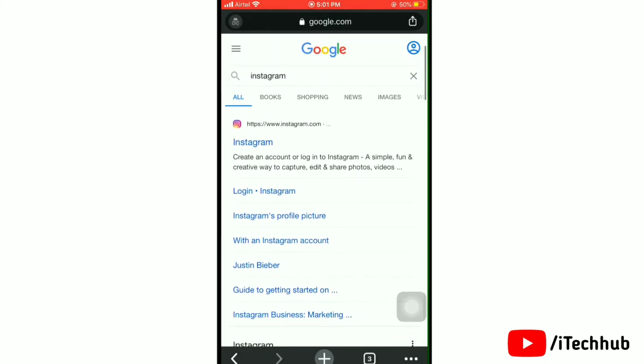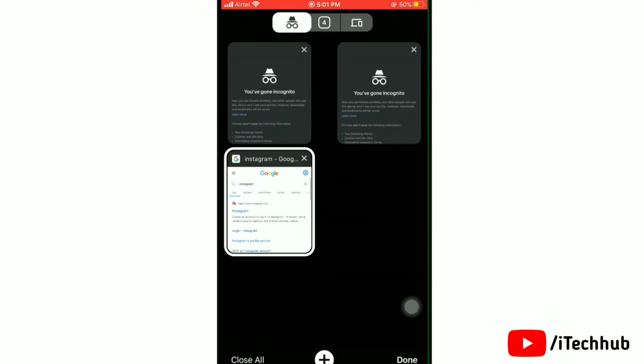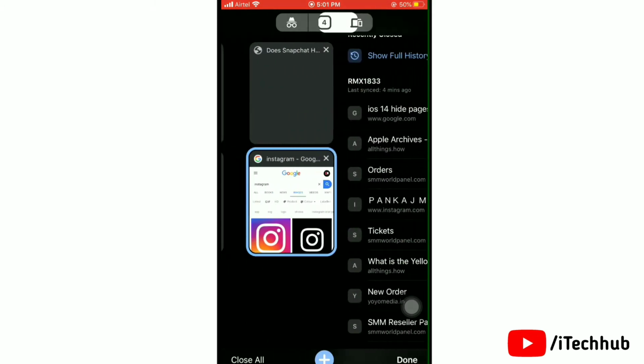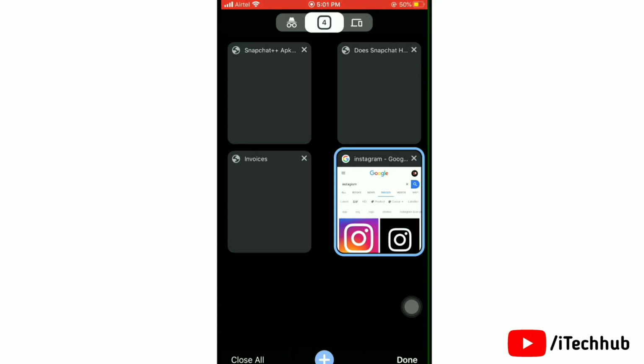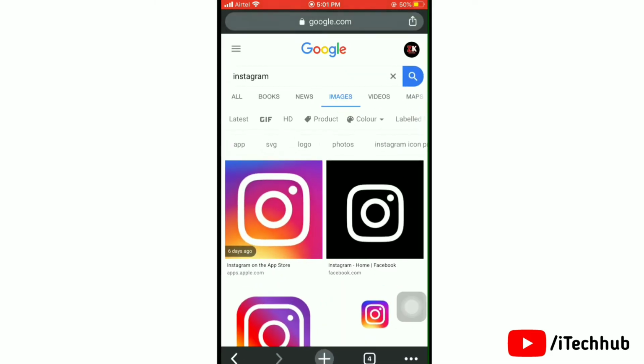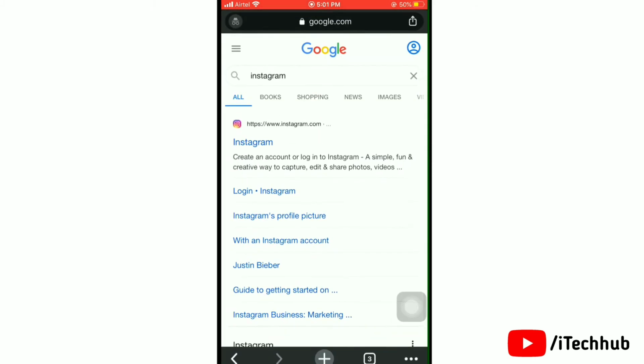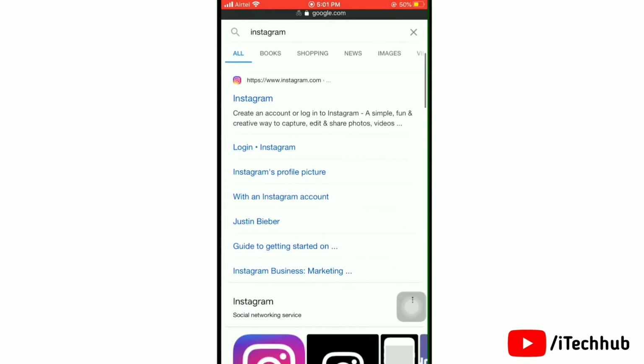To hide this completely, tap on the number at the bottom so that you will see all the tabs. And also close all tabs at once. If you close it directly and open it, then you can see this. To hide this, tap on the plus icon, then we go normal.